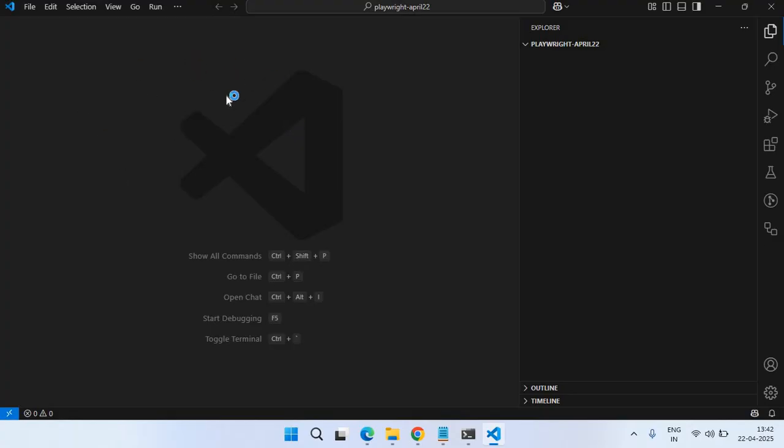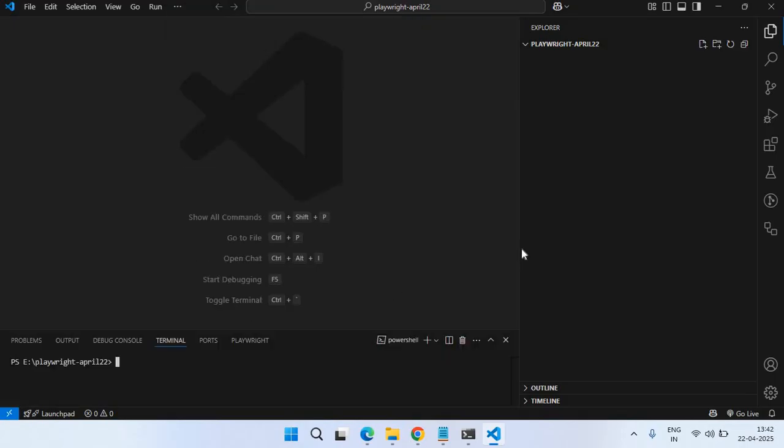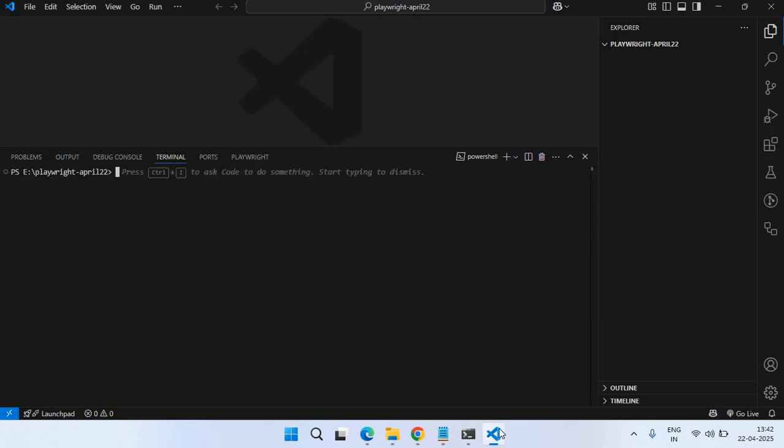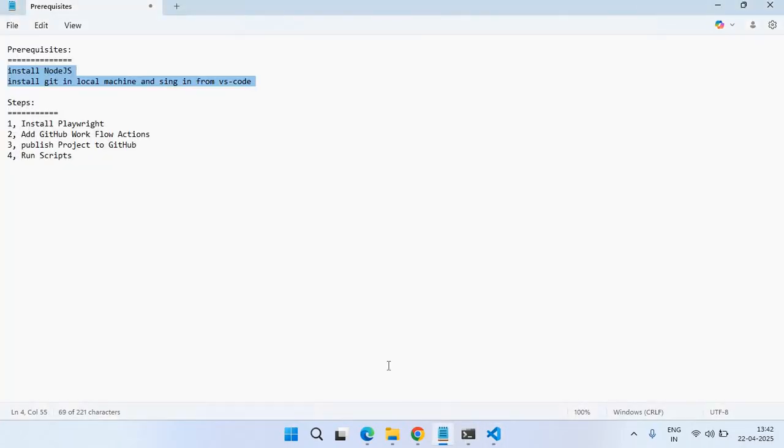In my case I'm using Windows, so open the terminal. In 2 ways we can open the terminal. Here you can see 3 dots, you can click here, go to the terminal option, and click new terminal. In this way you can open it, or you can press Ctrl J. In that way also we can open it. So the first step is we have to install Playwright, right? This is the first thing we have to do.